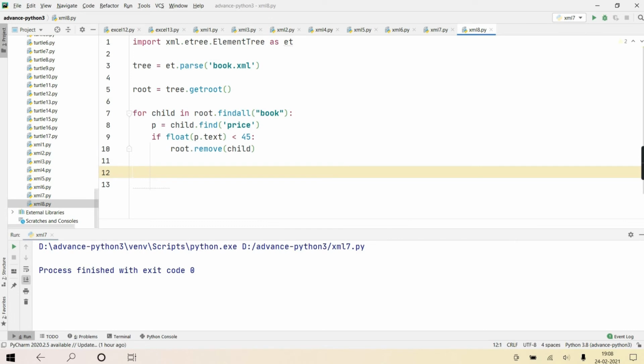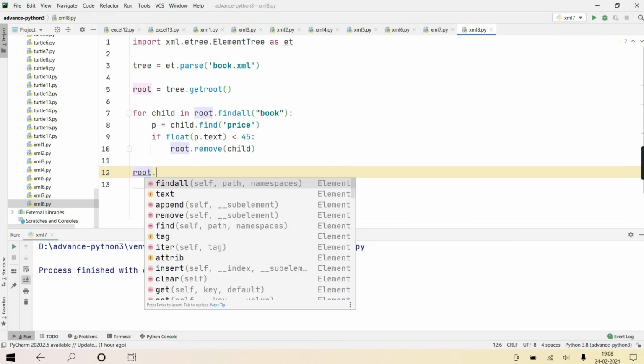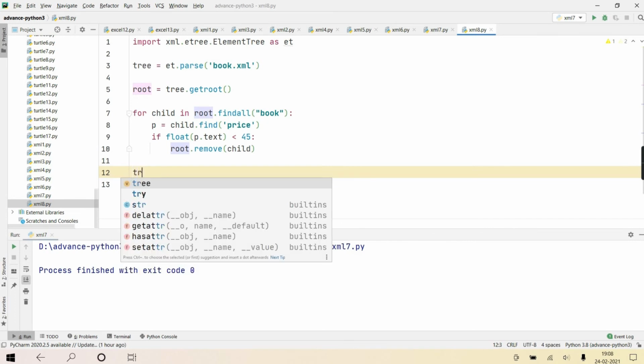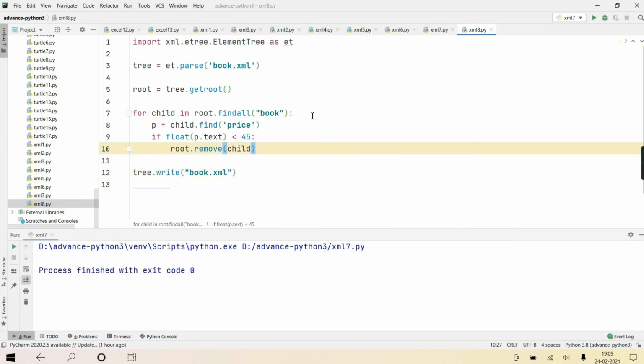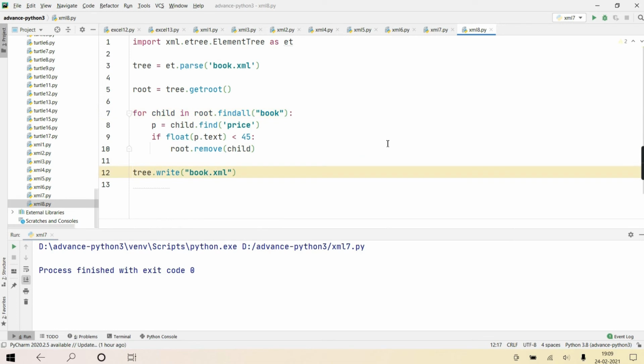Okay, guys. Now I'll save it. root.tree.write and give the file name book.xml. Is this part clear to you guys? Any doubts? Can we save it with a different file name? Yes, why not? You can save it in another file as well. Suppose I'm saving it in book1, we'll have our original copy also.